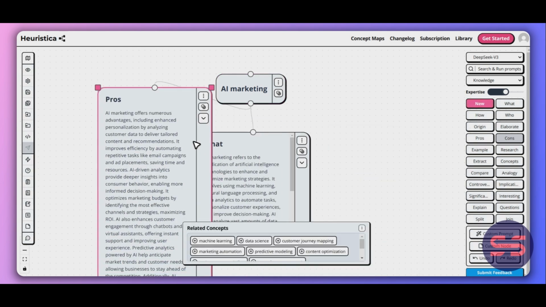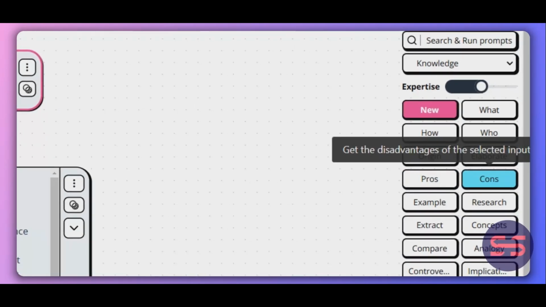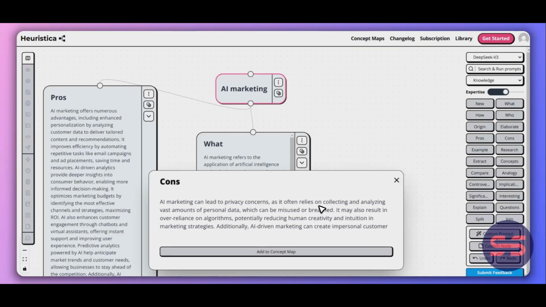So I'll just add this to our map here. Okay, so I have the pros on one side. Let me also go ahead and find out a few cons. So I'll come back and click on cons, and you can see that it's generating the information again.